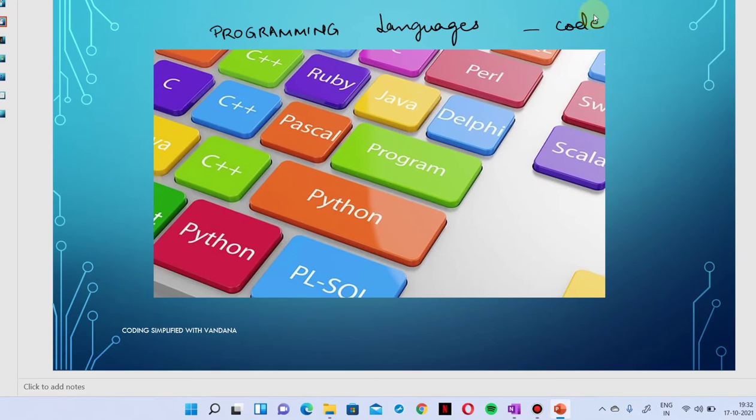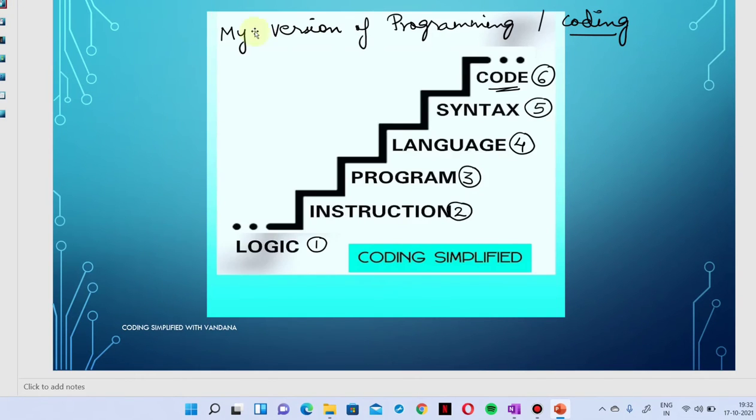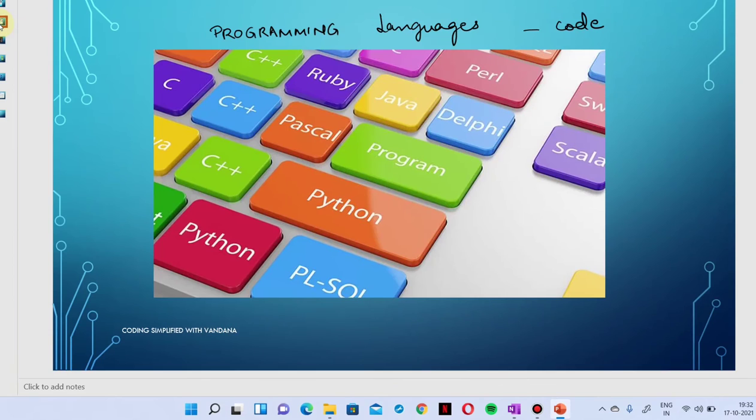Okay, now I hope you remember the meaning of code. In my previous lecture, I've already mentioned what programming is all about, what coding is all about. I had explained through the step-by-step procedure how exactly you start writing a code. So now an important part of writing a code is selection of the programming language.